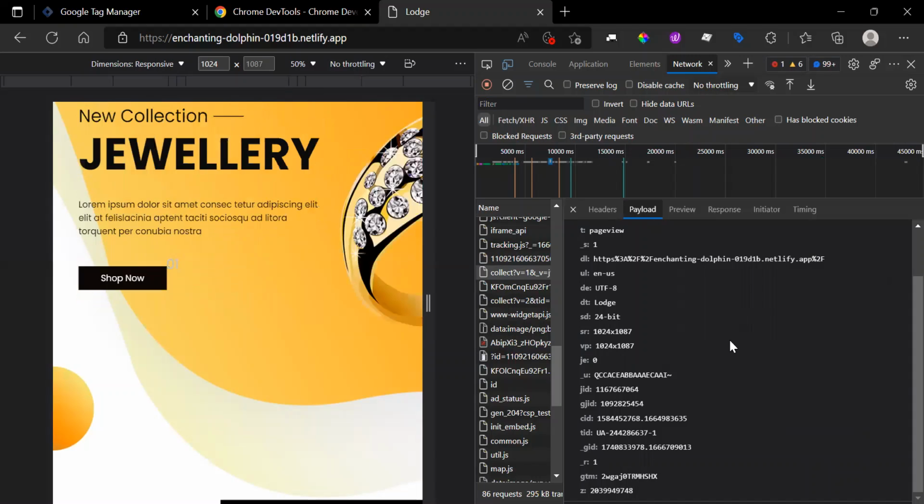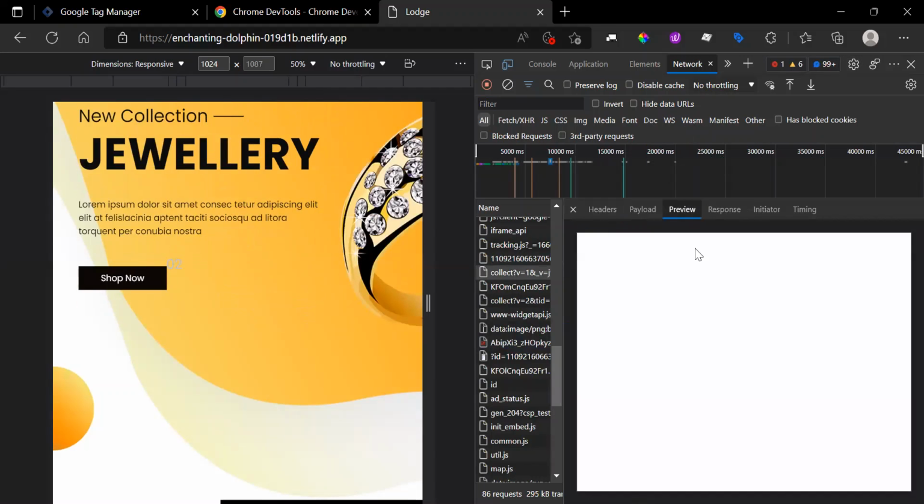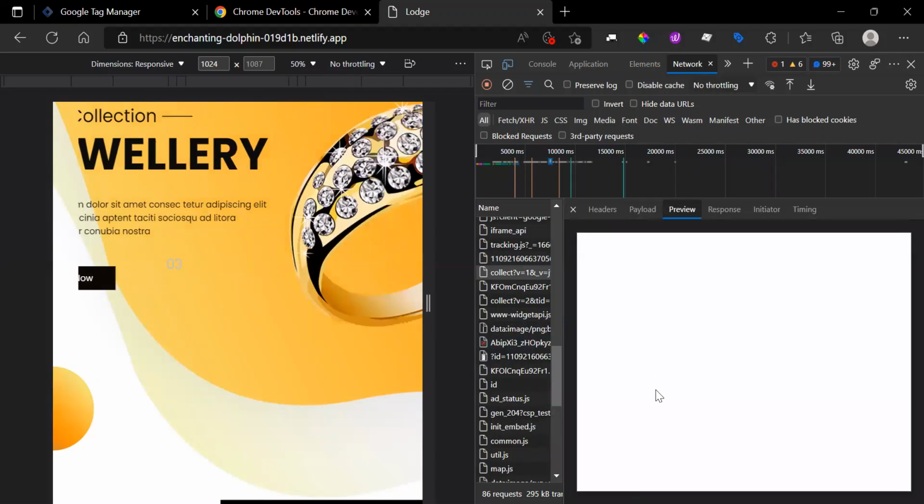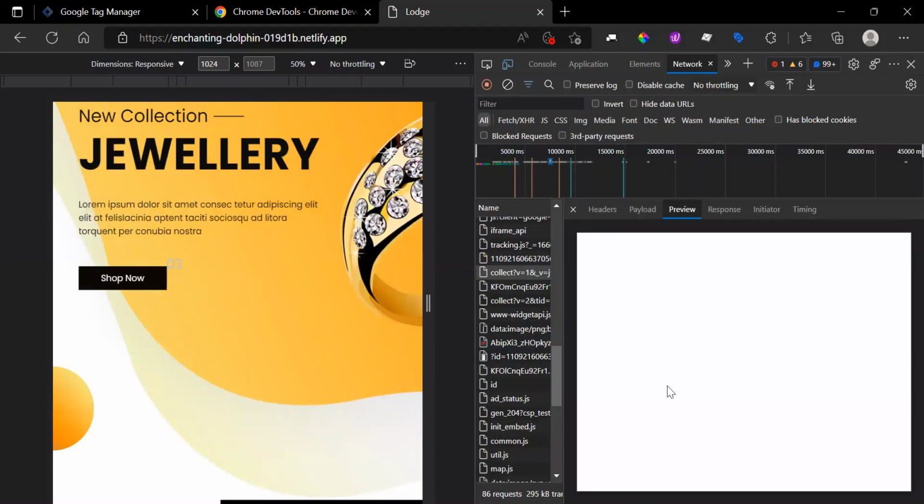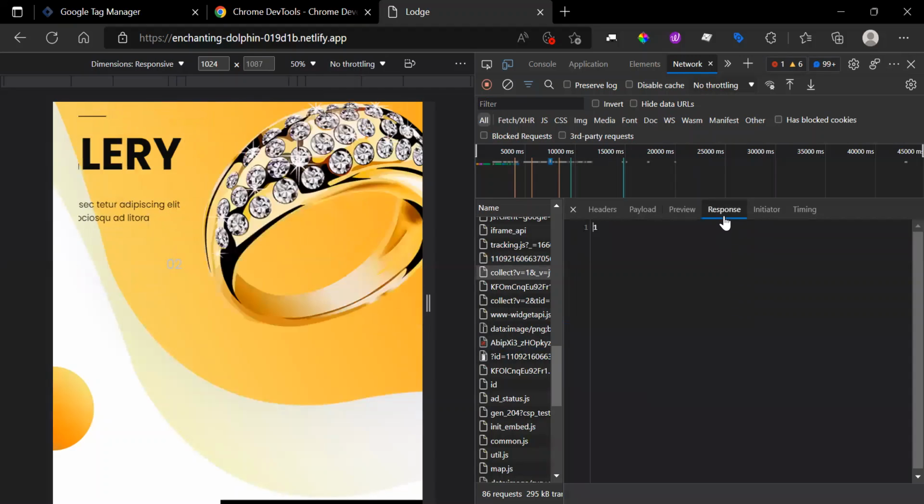And then there is another option called preview. If we select this preview button, right now you'll see a blank, because there is nothing much to preview, because the website is not returning something of an HTML sort.